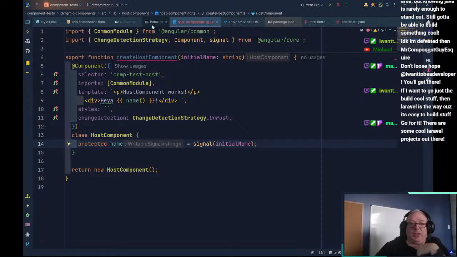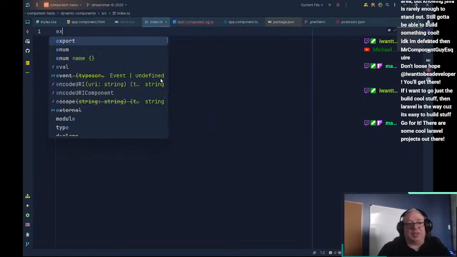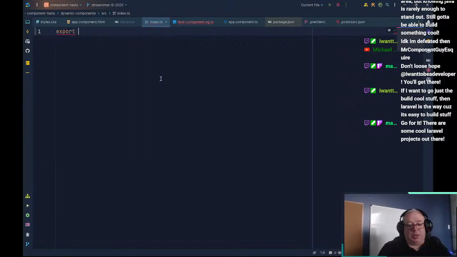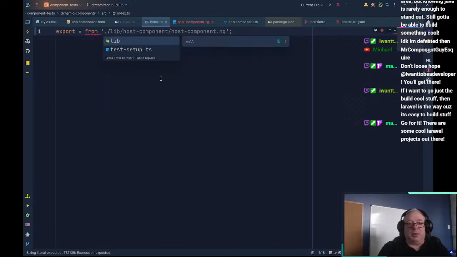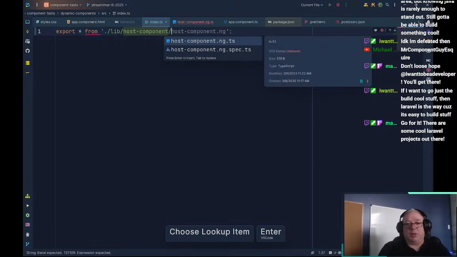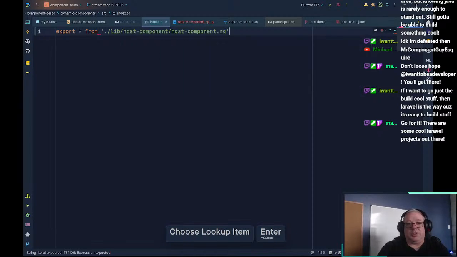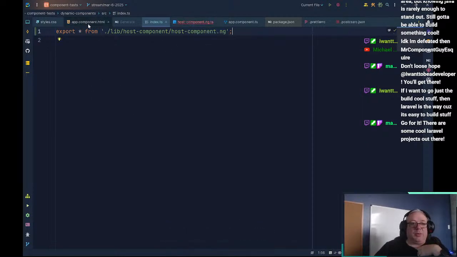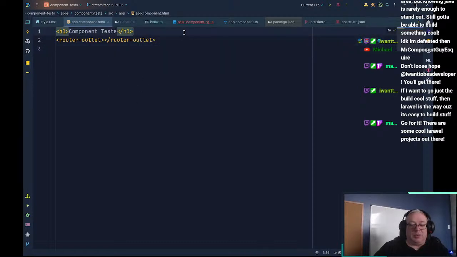So now if I go to index.ts, now we can export star from... man, my computer is being slow right now. I don't know why. Lib host component, and we'll go host component.ng, perfect. Which now means I can go to my app component.html, and you know what? We're going to get rid of this.